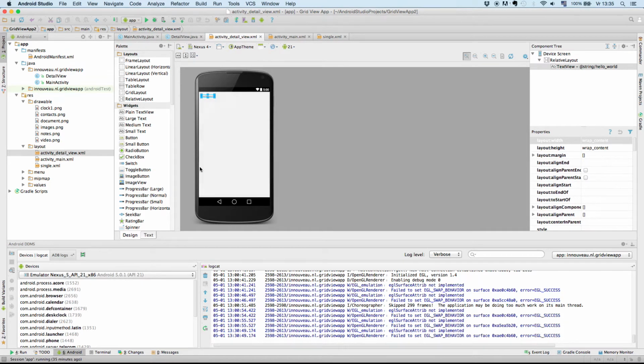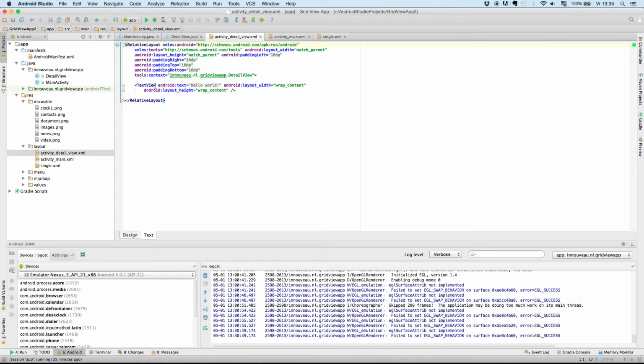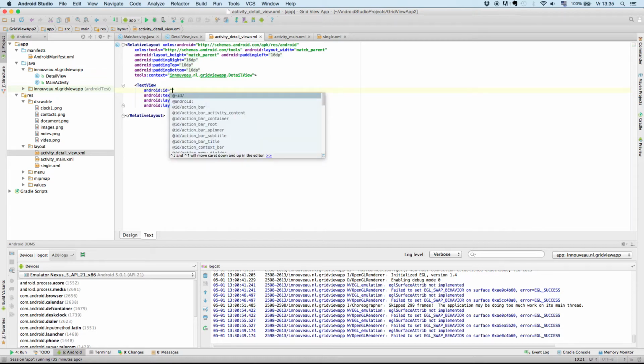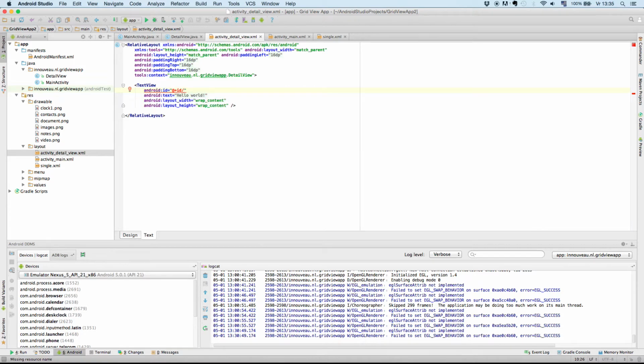We're going to reuse this label, the text view. What do we need? We need an ID. That's coming in handy. So let's call this one message label or something. It doesn't really matter. And we're going to load a text later in this label, so we can remove it from here. It will be dynamically loaded.